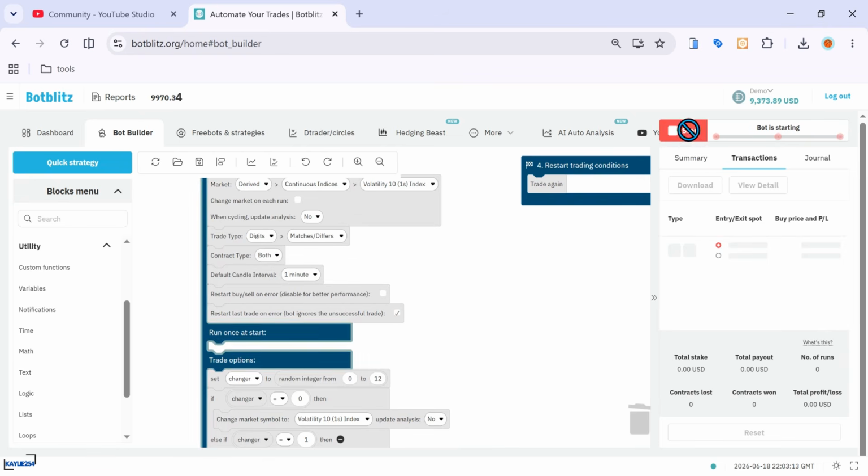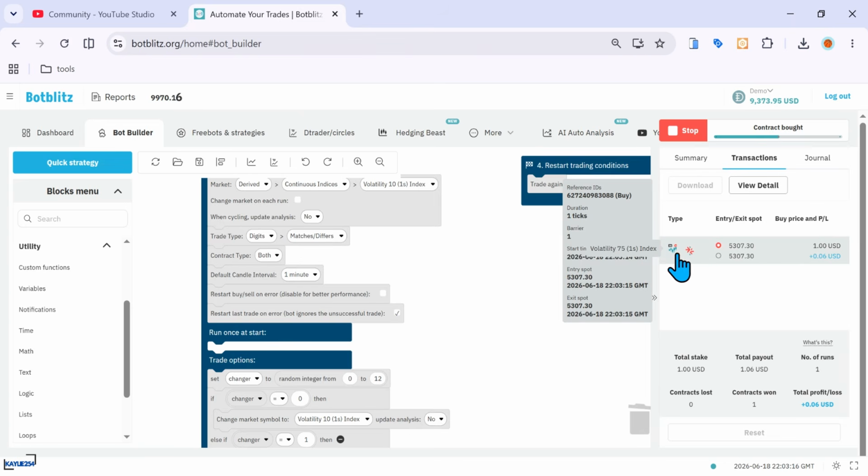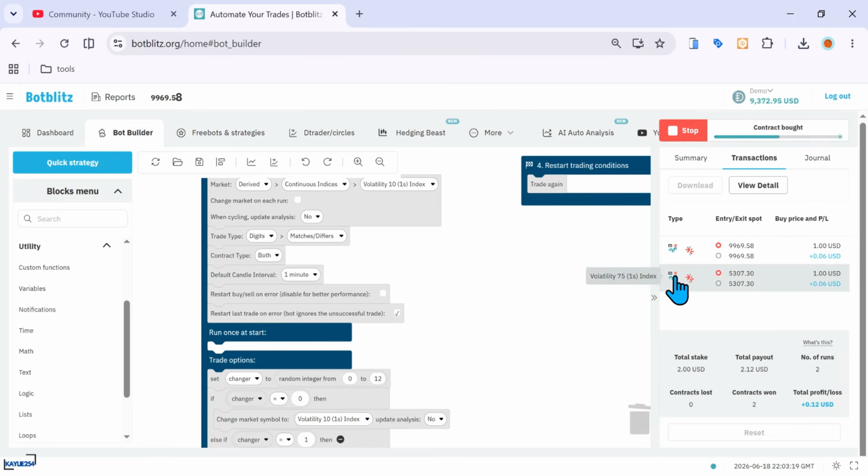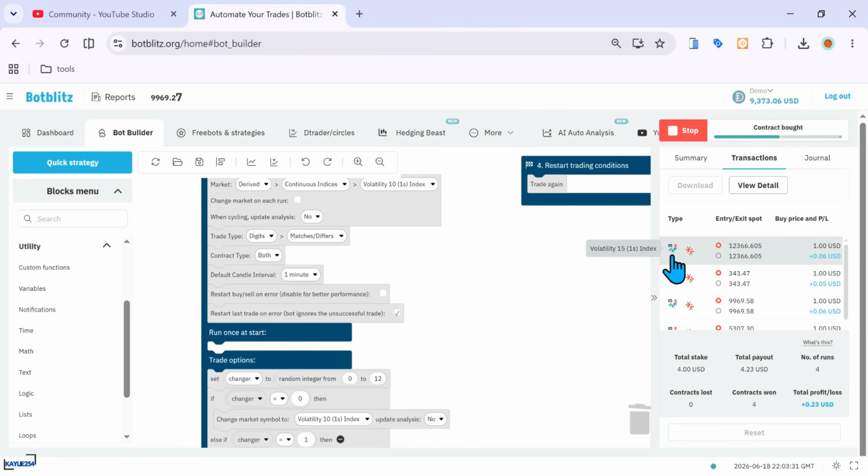So let's run. So this was on volatility 75 1s, this was 10 1s, this was 100 index. So this is 15 1s, this is 15 1s again, 10 index, this is 10 1s, this is 10 1s again, this is 100 index.